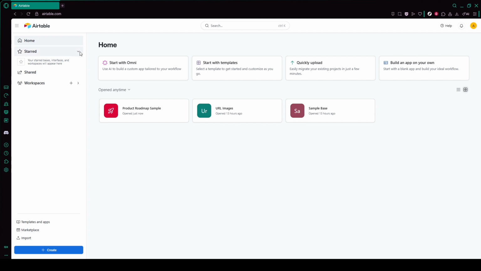First, open your web browser on your computer and go to airtable.com. If you're not already signed in, log into your account so you can access your workspaces and bases. Once you're in, look for the base that contains the data you want to report on. This might be something like a sales tracker, a marketing campaign base, a content calendar, or any other base where you've already been collecting information. Click to open that base.